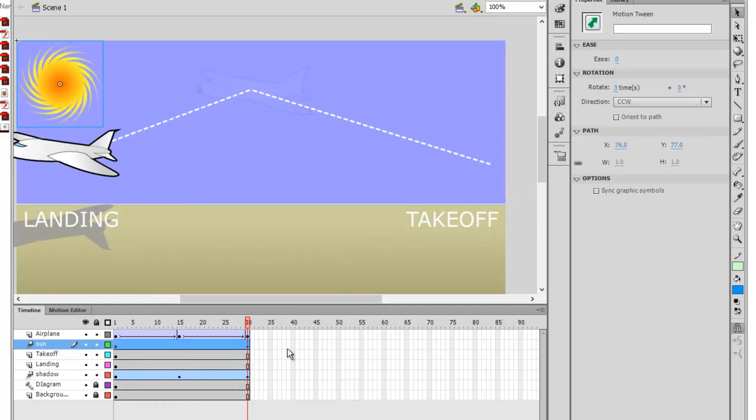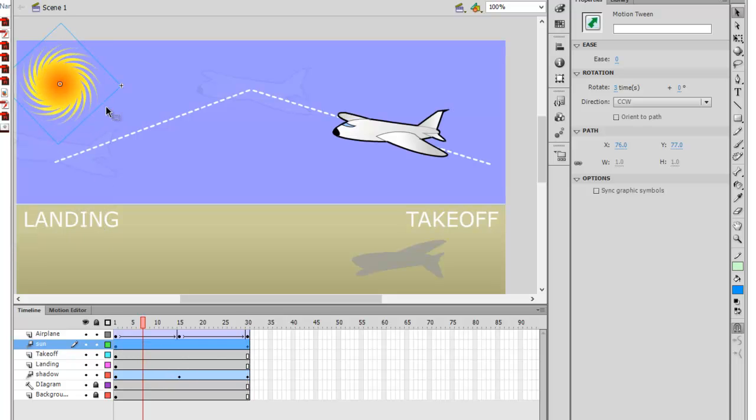Pretty neat. And again, in order for us to be able to have that sun spinning, number 1, it has to be a symbol object, and number 2, it's on its own layer, and number 3, that layer has a motion tween set to it.